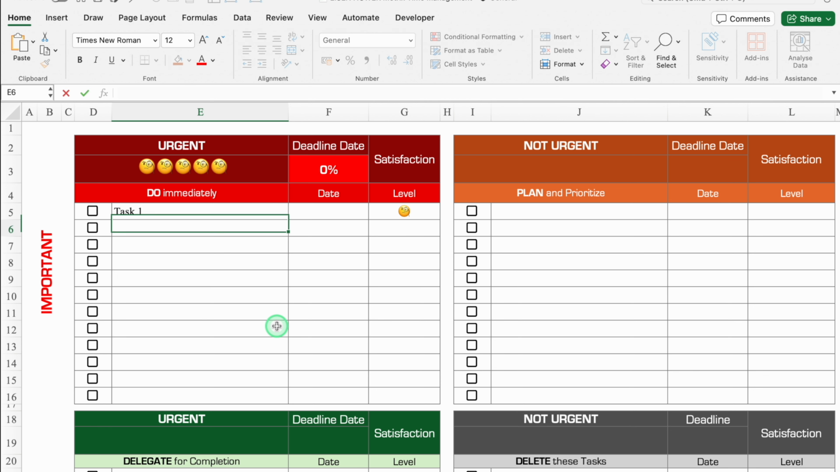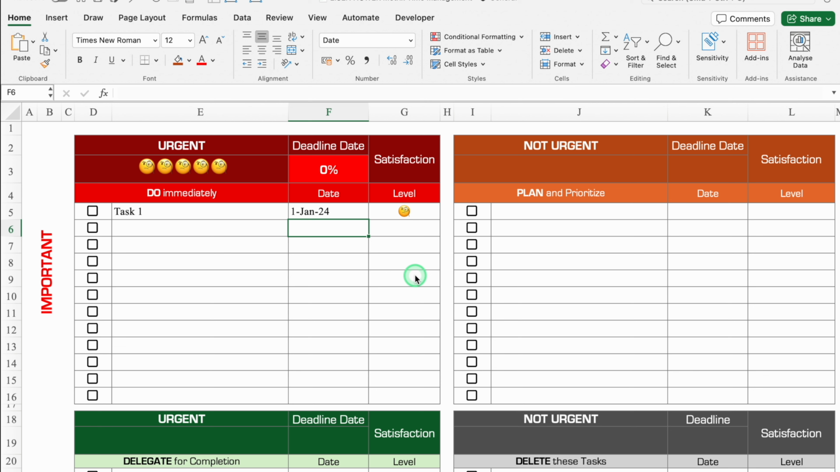Task 1, enter. As soon as I inserted task 1, on the top and in the right hand side, we can see an emoticon or emoji. Over here also we have an emoticon or emoji. Over here we have to insert our deadline date. I'll put a date over here. 1st of Jan 24. On the top we can see 0%.